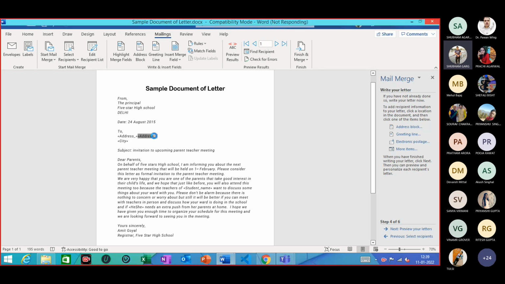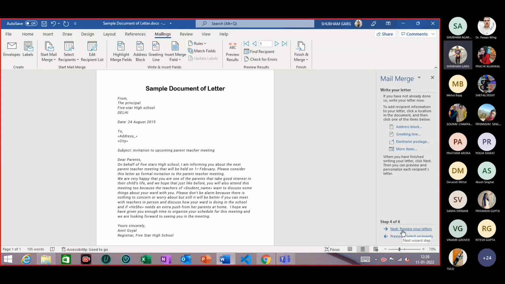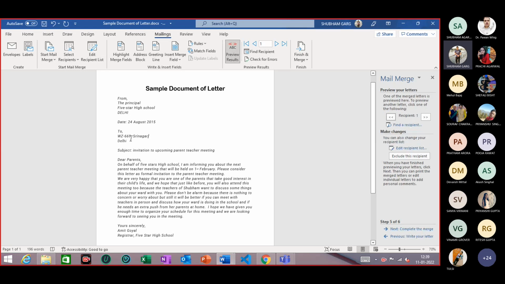Like this, I can also do city. Here I have done student name, and here I have done he and she. So now I will erase it, first address, and then after inputting all the fields, you can click on the next step. This will preview the letter. See, sir, I have written the address of two persons. Here is the address of the first person, and here is the name of the student, and here is he or she.